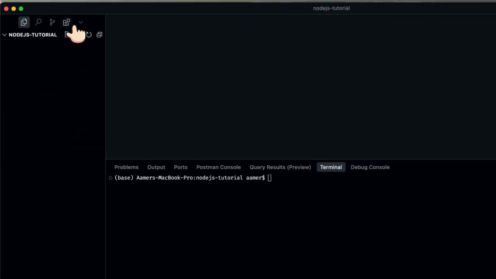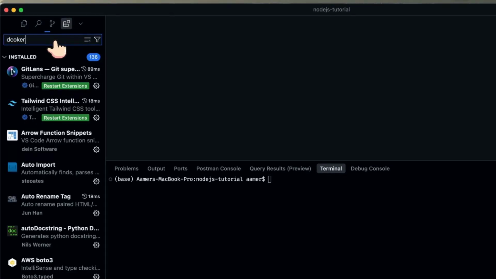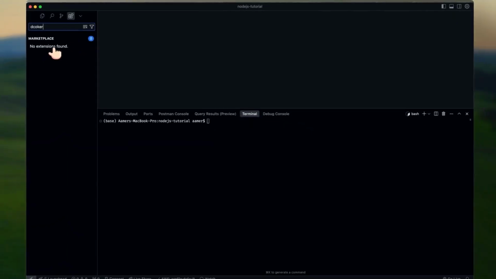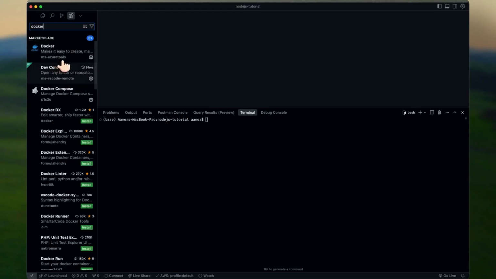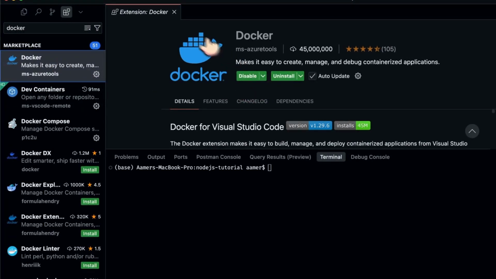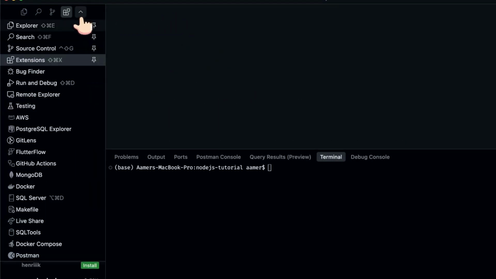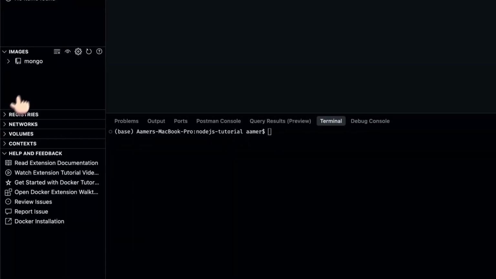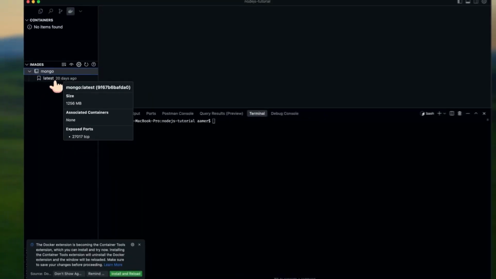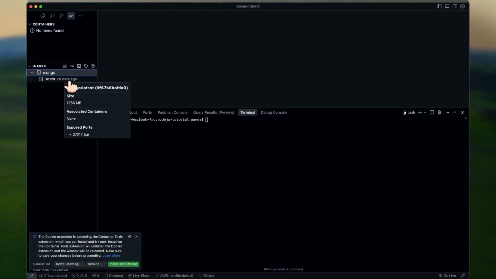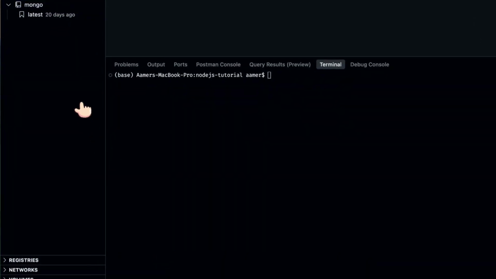Now the third option is in your VS Code, you just need to go to Extensions and type Docker, and you can see the Docker extension. You need to install this one. As soon as you have installed that, go to the Docker section here. You can see that the Mongo image has been pulled over there. Why is it saying 20 days ago? Because I pulled that image 20 days ago and it was already there on my machine. That's why it was referencing that one.